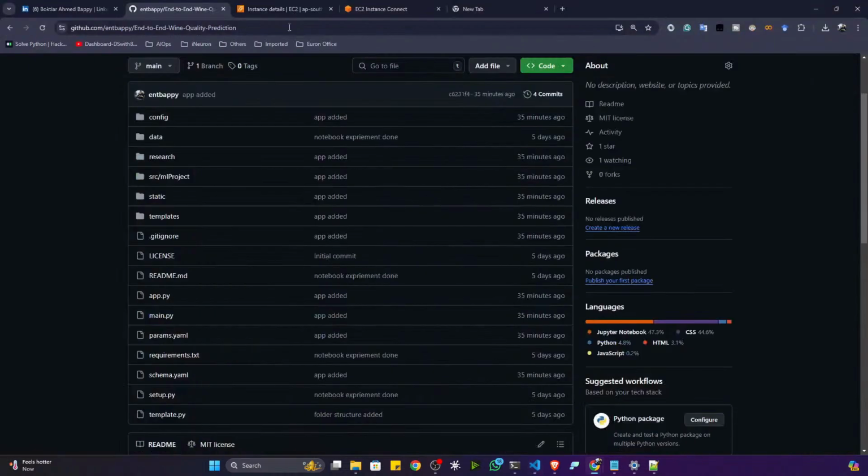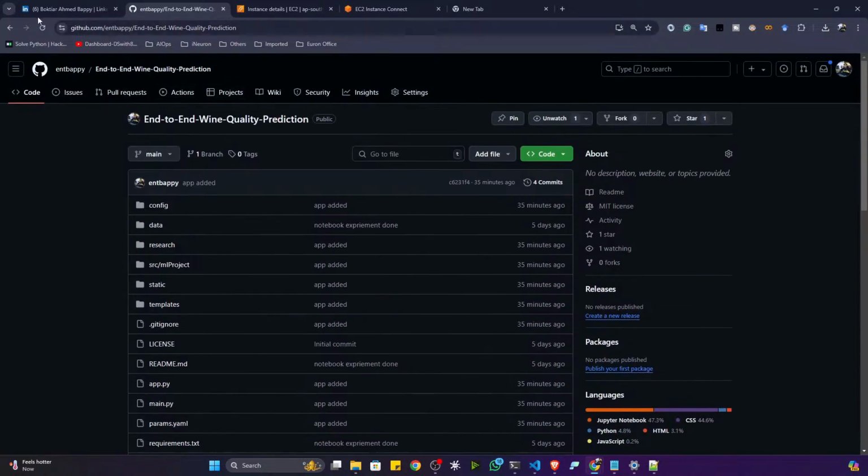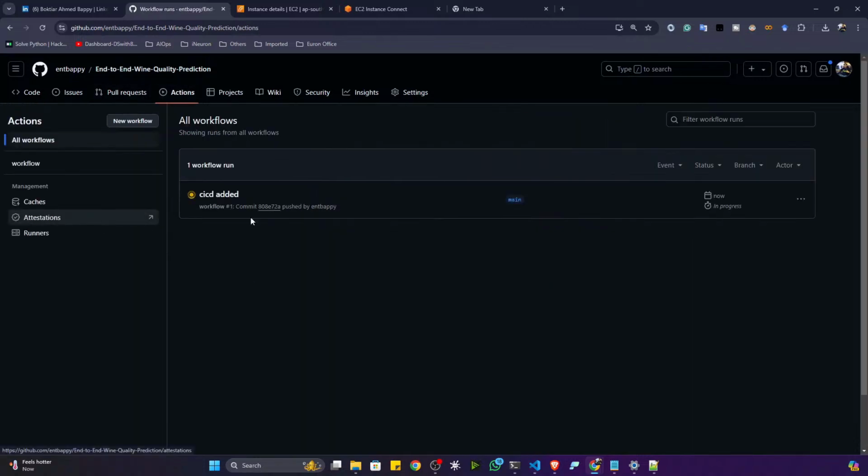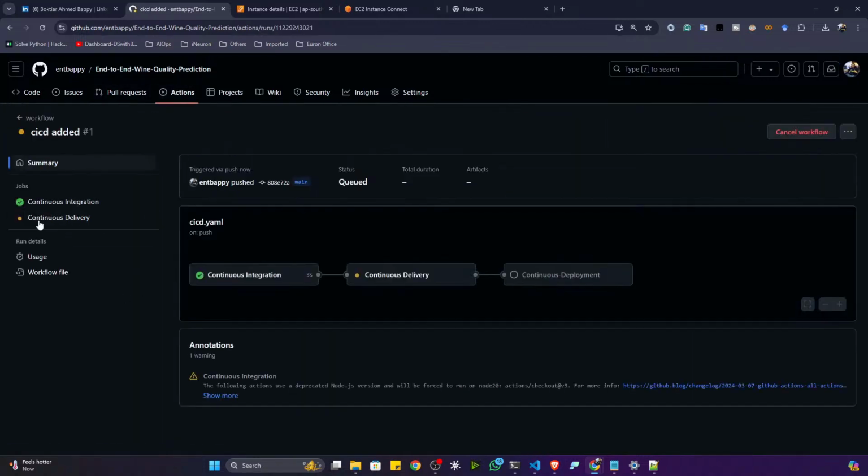Okay, done. Now if I go back to my GitHub and refresh here, you'll see that your action is running. There is a yellow mark. Now go to the action and CICD is added. It's running. Now see, continuous integration is running. Continuous integration is already done because here I was doing the echo operation. Now continuous delivery is running. Now let me open it up.